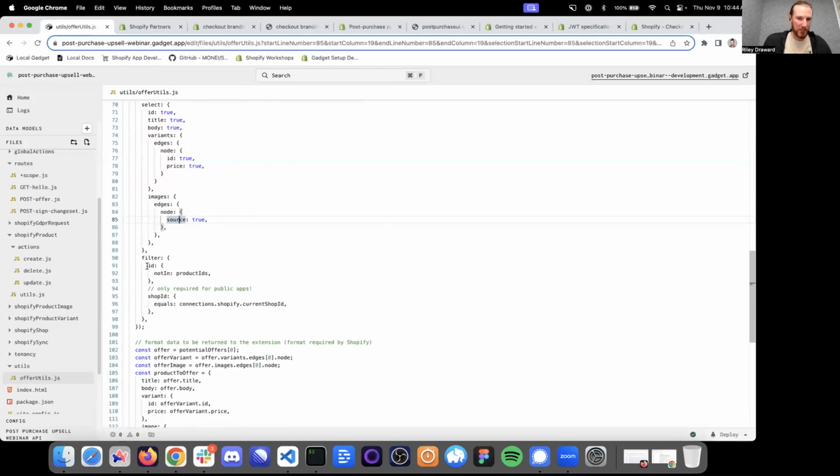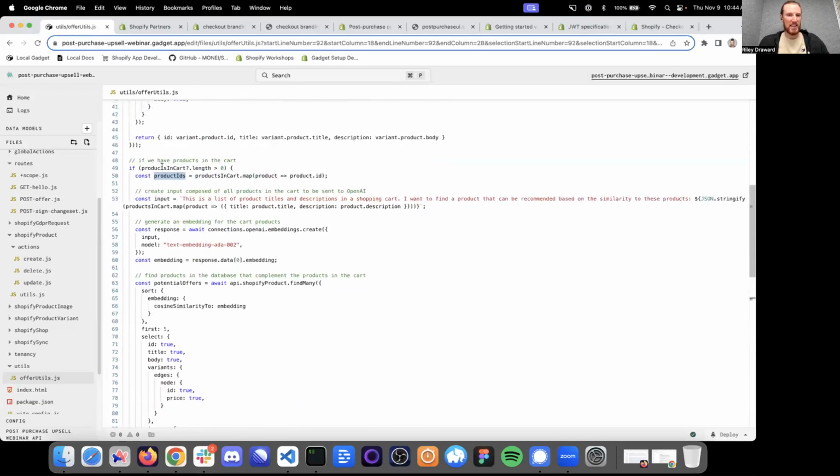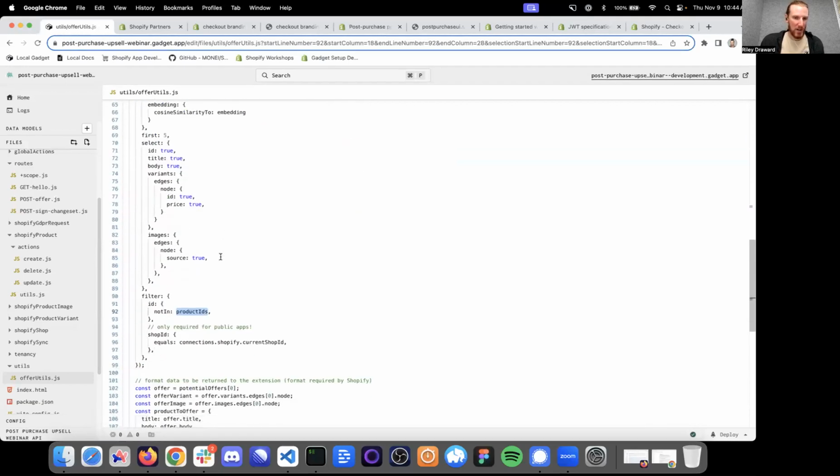Finally, I'm adding a couple filters. I am going to filter by not in product ID. So this is just the list of product IDs of products already in my cart. So I don't want to offer something that they've already bought. And finally, I'm adding a shop ID filter. This isn't required for my app because I'm only building it on a single store. It's a custom app. But if I were building a public app, this is where I can use my connections.shopify.currentShopId. That will work because I'm making the request in my extension using my Gadget client.